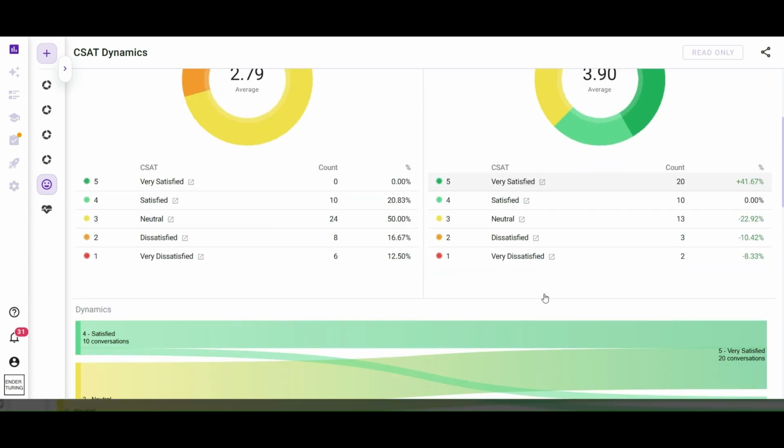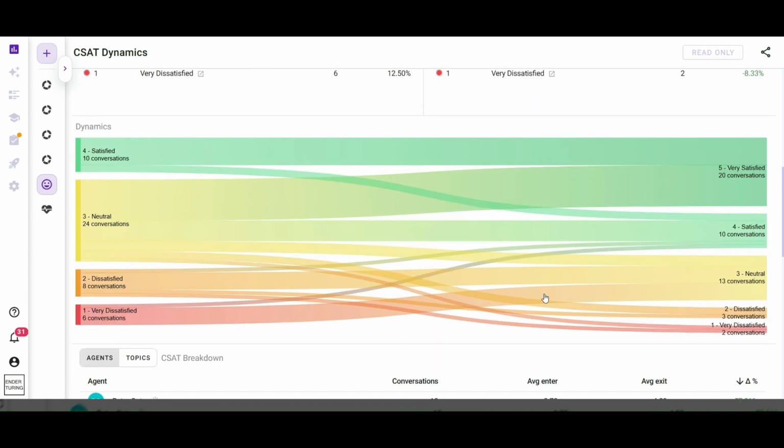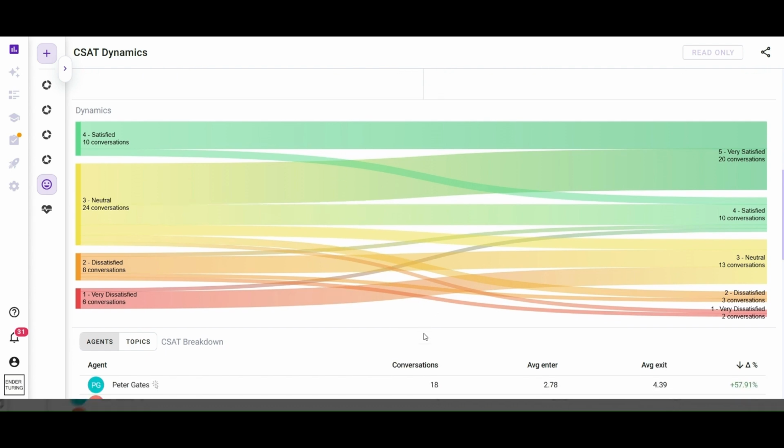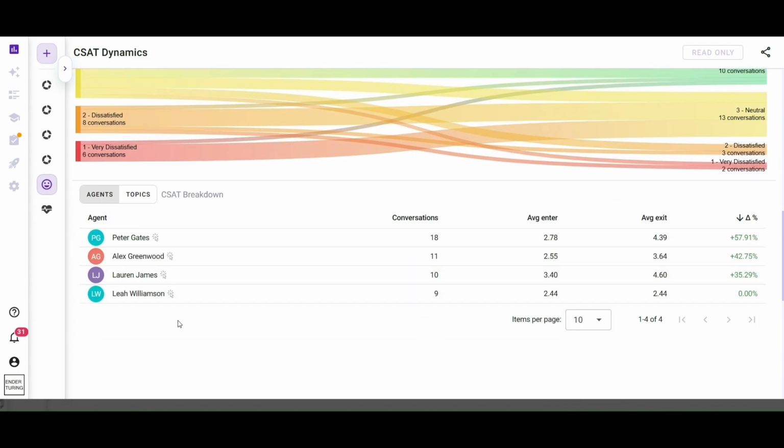That is why we have a very clear visual chart below titled Migration. Here, you can see exactly how customer moods shifted during the calls. This is a brand new feature that already works great, and our engineers are continuing to improve it and add more tools. Further down, there is detailed information broken down by agents or topics.